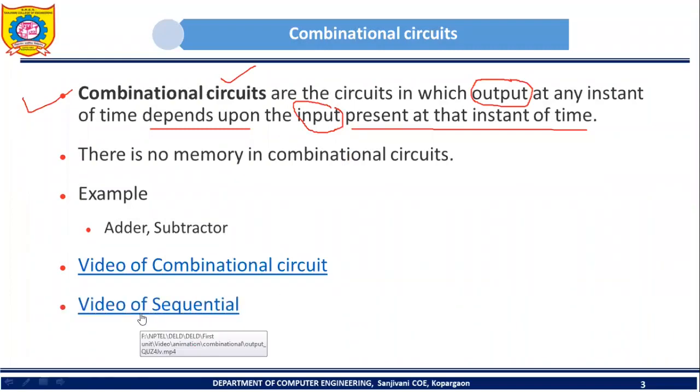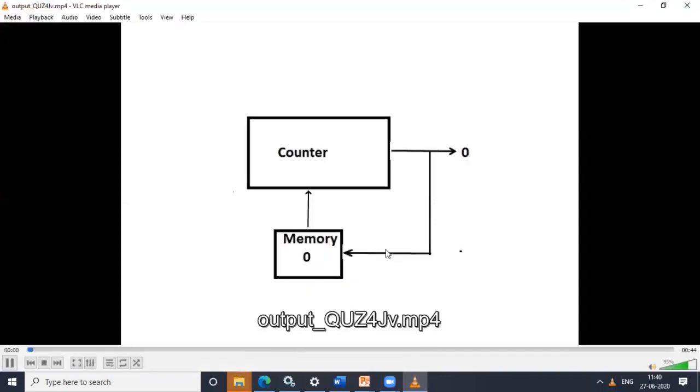Let me show you one more video, which will talk about sequential circuit, so that you can easily compare combinational and sequential circuit. So let's watch that video also. What you can see here is one digital circuit named counter. So what is the output of this counter? The name itself indicates what this digital circuit will do. It will do the counting.